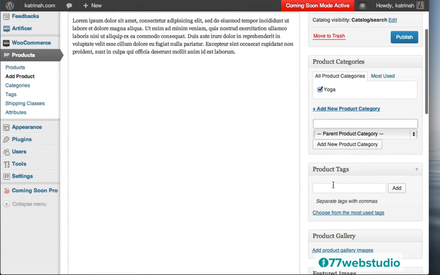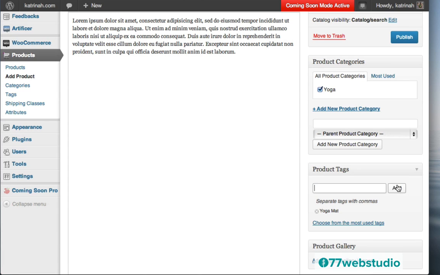You can also give a product tag if you'd like. So I'll just call this Yoga Mat. And also note that if you have two words, you want to separate your tags with commas. So for example, if I had another tag, I would just add it right here, and you see that I'm separating the tags with commas. If you have multiple words, you just want to separate them with a comma. So, okay, I'm just going to call this yoga mat, just one tag, and I'll click on add.